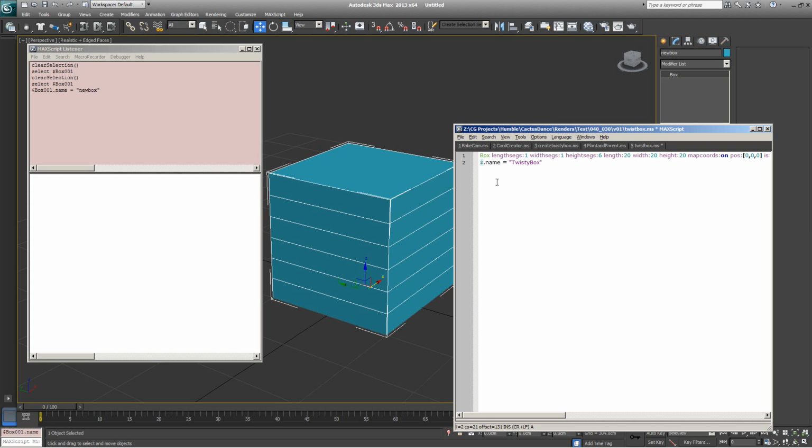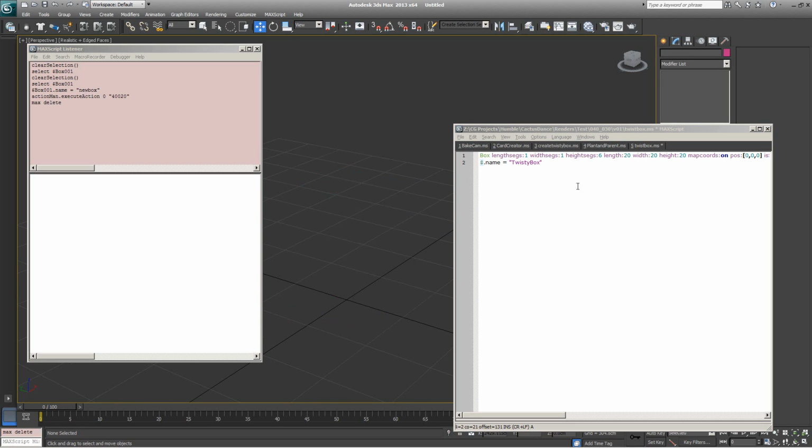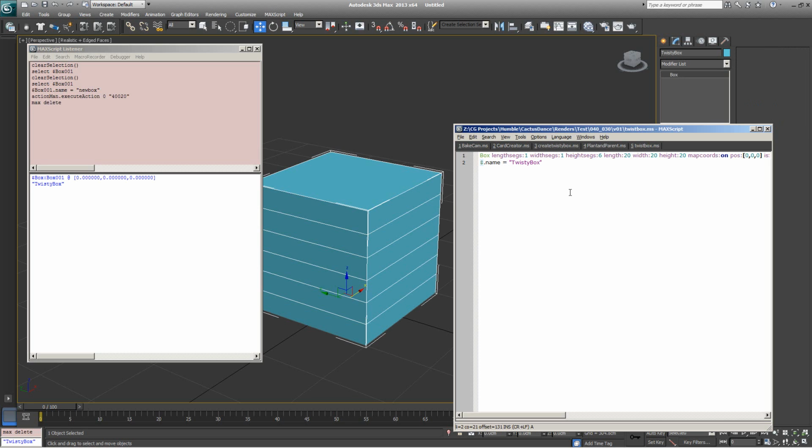So now we have that script in there. We're going to test that. We're going to delete the box that we already have, save our script, and then hit Control E, and as you can see, my box is selected and it's called Twisty box.